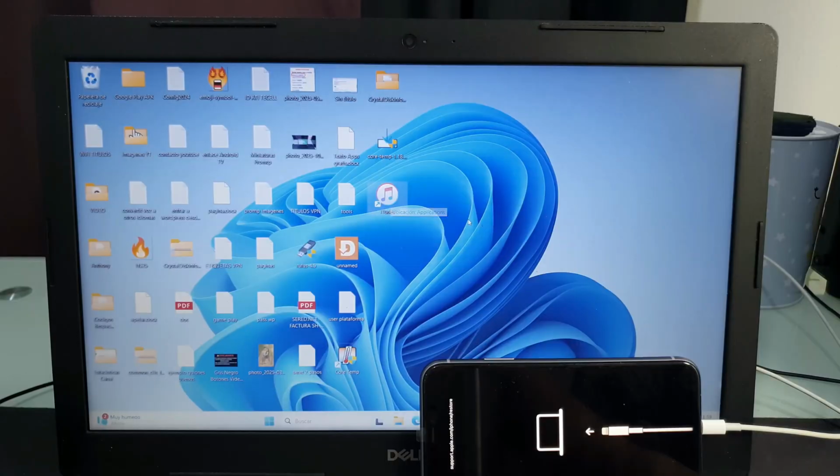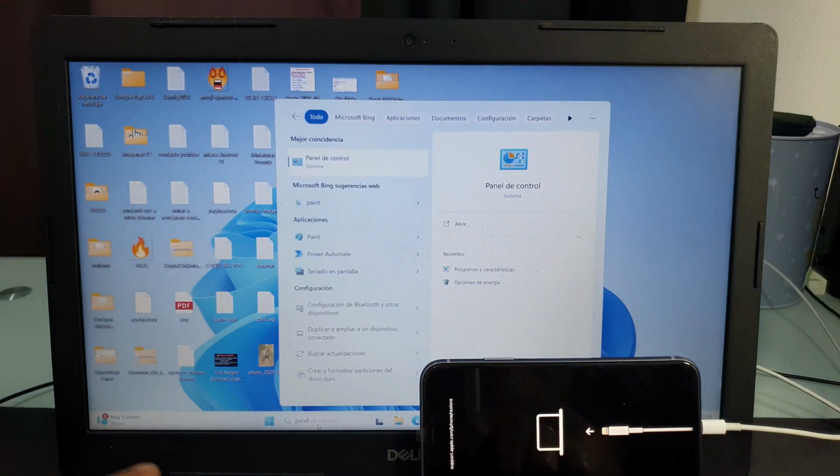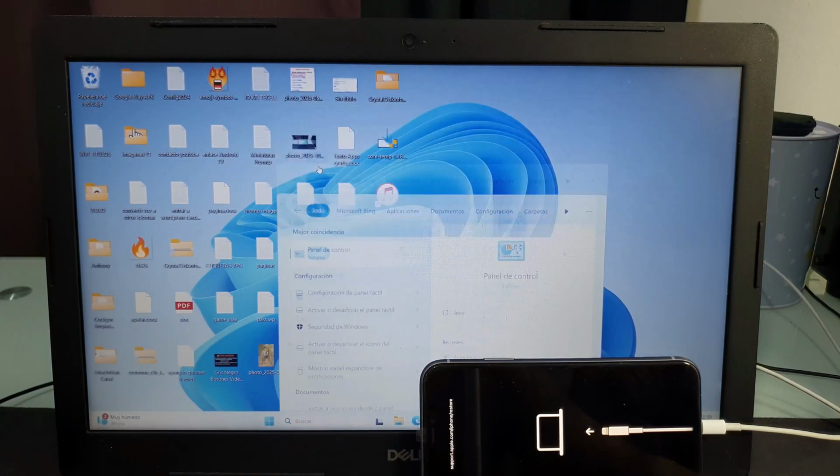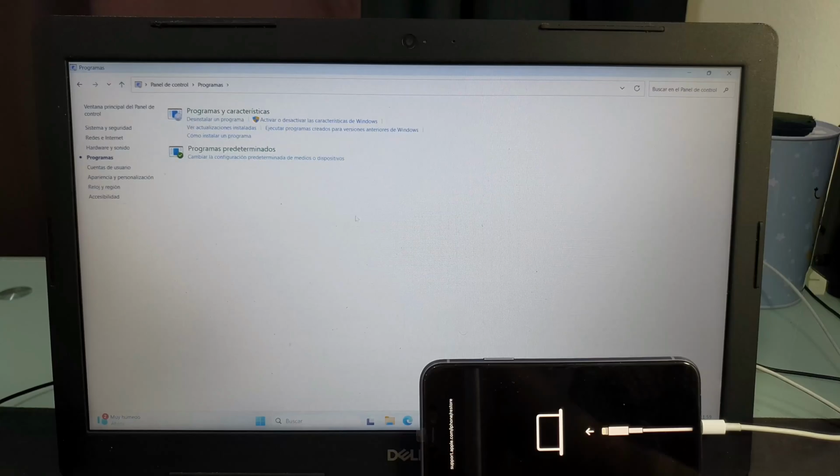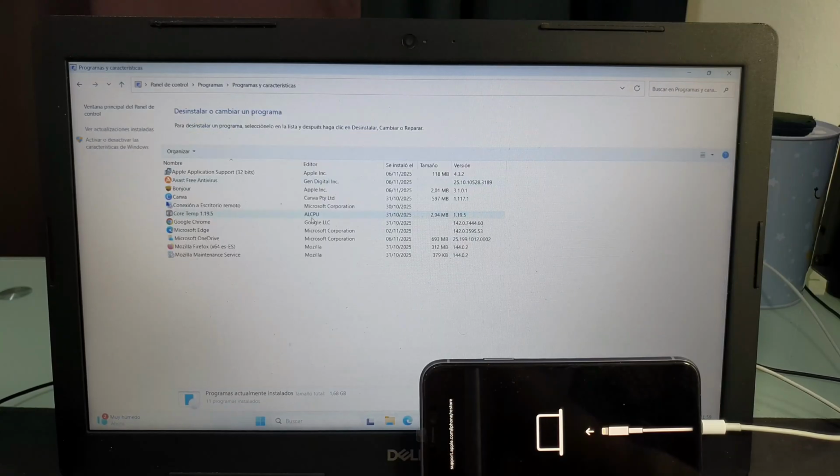So to solve this, the first thing we are going to do is uninstall the iTunes tool. It is highly recommended to do this step. For this, we go to the control panel, here we write control panel, we enter, and we go to programs and features. Being here, you are going to look for the iTunes tool.